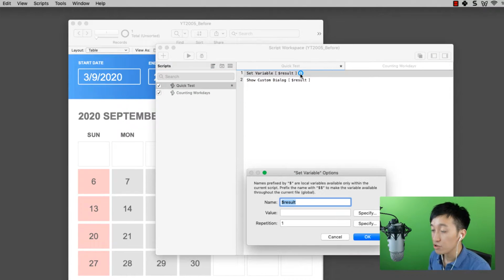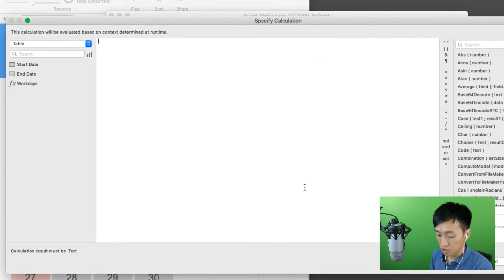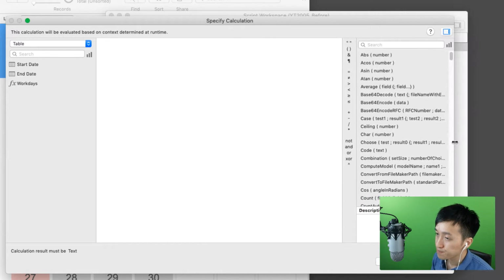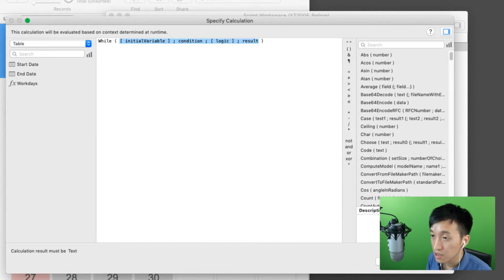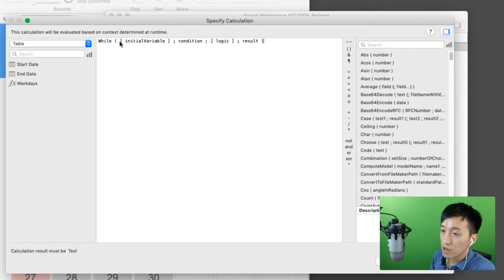And inside this result variable, this is where I'm going to start to explain what the while function does. So right here, let's type in while, click enter, and you will notice that we have 4 parameters in here, and it looks very complex and confusing if this is the first time you are looking into this function. So this is the first parameter, this is the second parameter, this is the third parameter, and this is the 4th parameter.